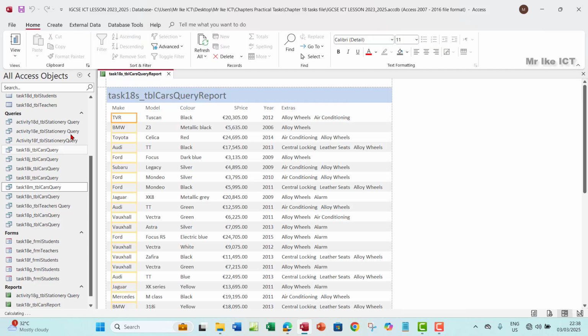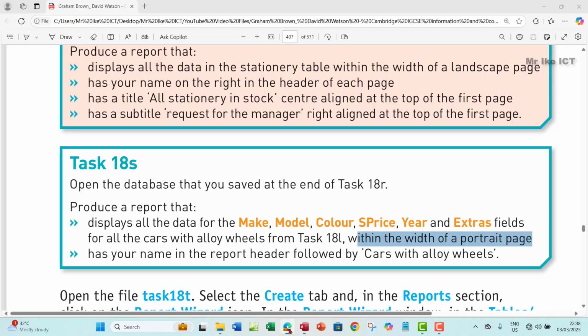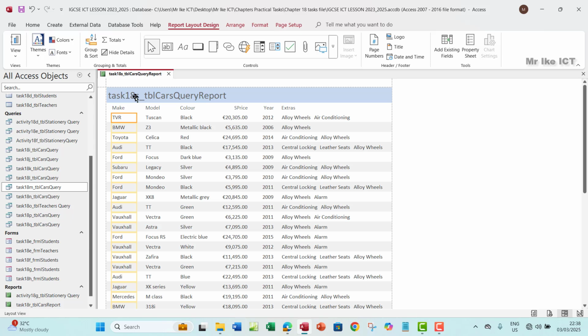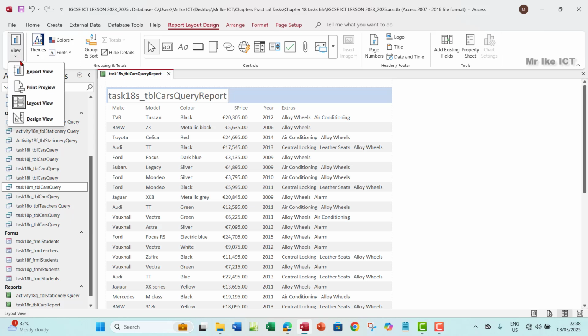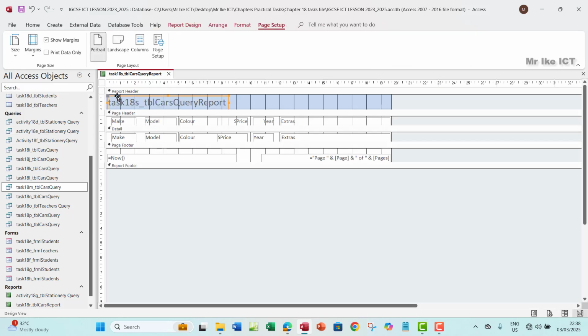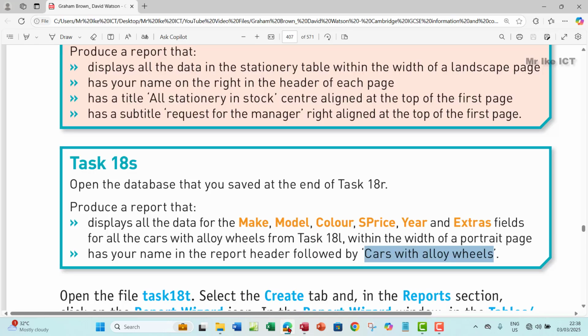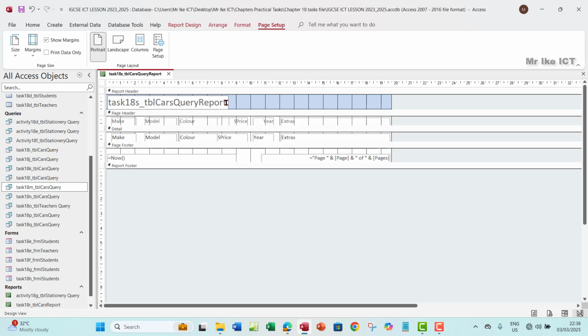I'm going to close this and read the second part of the question. It says, has your name in the report header, followed by cars with alloy wheels. So I'm just going to copy that and go here in the layout view. You want to remove this. If I go to the design view here, you will see that this is the report header. This is where you will have to put that. Because the question says has your name in the report header, you want to have it here. So let me just have my name.